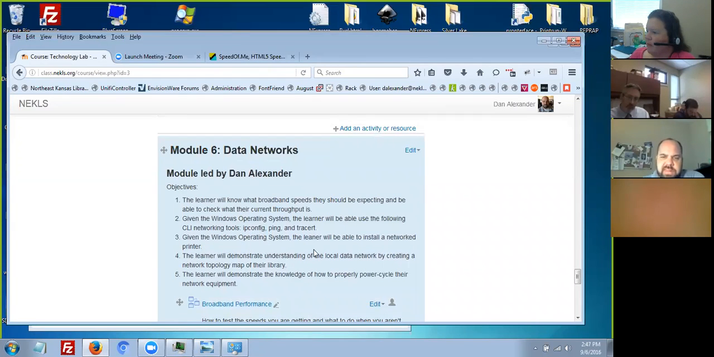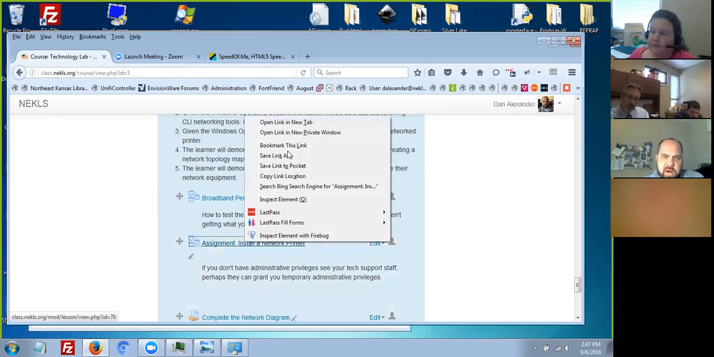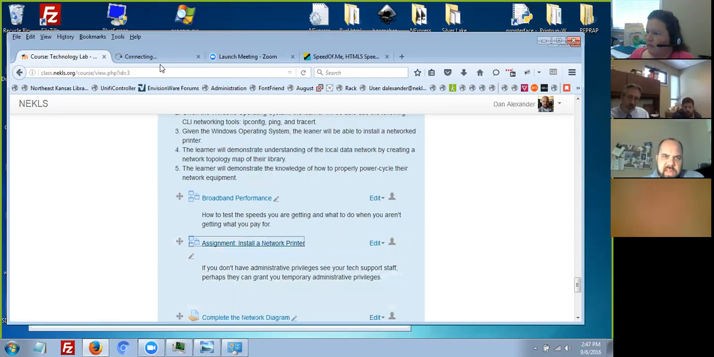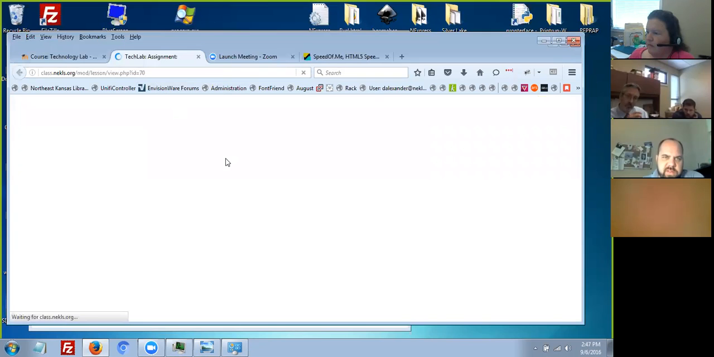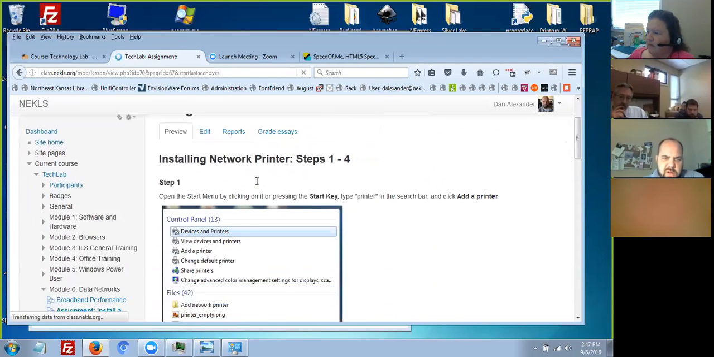Given the Windows operating system, the learner will be able to install a network printer. This falls under this assignment here. I'm not going to get into how to do it because I already created a walkthrough on how to do this on a Windows 7 machine. So you should be able to go follow along with these steps.